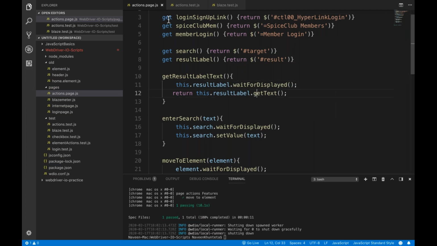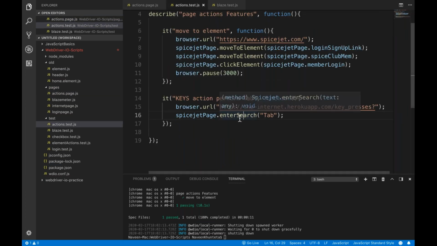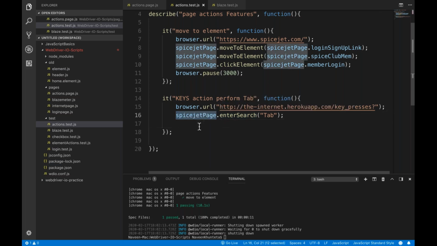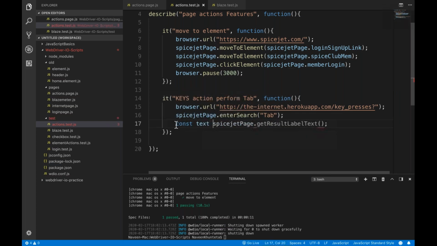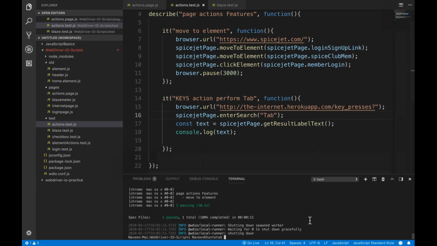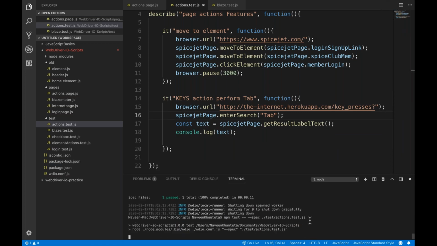Okay, and back to test.js, enter search tab, and once this is entered, I simply say spice page dot get result label text. Whatever the text is there, you capture it in a constant over here. Let's see, constant text is equal to this, and then I'll simply be logging out the text. Okay, so let's see what exactly it is printing. So I'll run this and let's see.